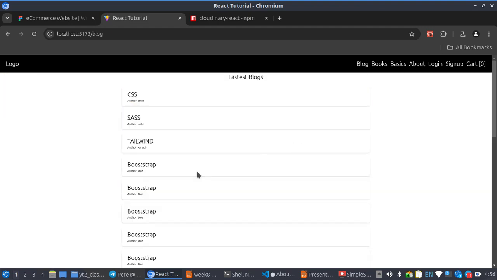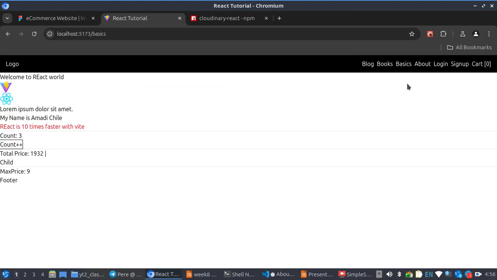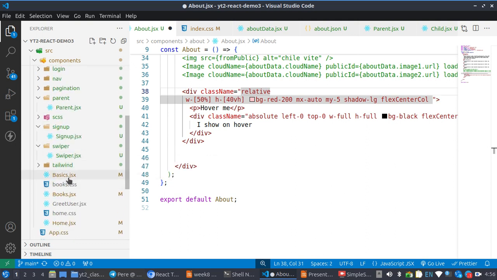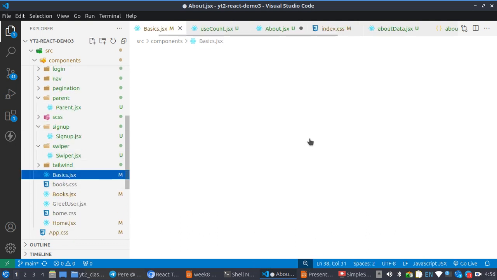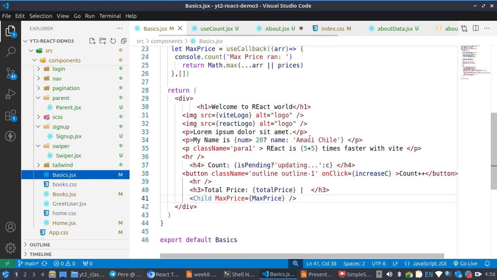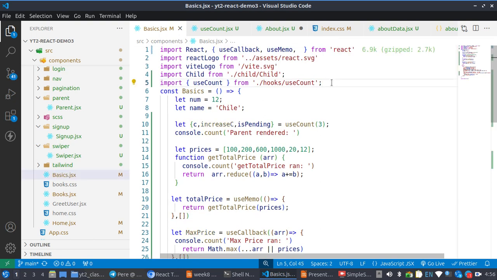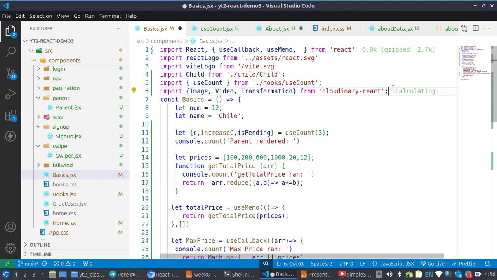On our blog page you will see something. Our blog page is already cluttered. Let's add that in our basic page instead. So let's go to our basic page. In our basic page I want to do that. So I'll paste that URL that I copied, and import Cloudinary, and this from this. You know, it's just destructuring from that.